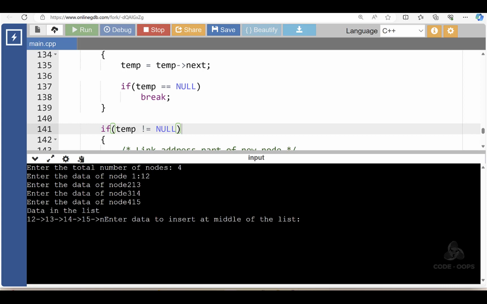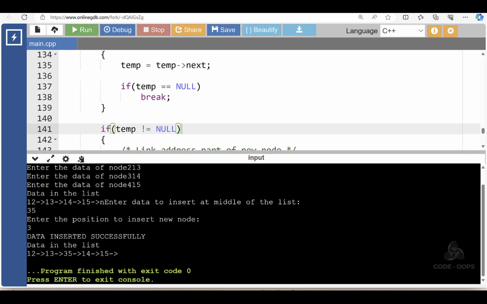Then enter data to insert at the middle of the list. Data is 35. Then enter the position to insert the new node. We have to insert a node at the third position. Then after insertion, data in the linked list is 12, 13, 35, 14 and 15. 35 is inserted at the third location. This is all about inserting a node at the middle of a linked list.